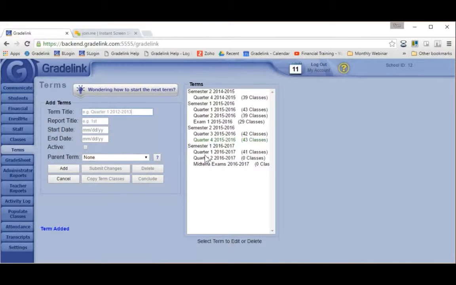So now to produce a semester grade, Gradelink takes the first quarter grade as 45%, second quarter as 45%, and then the exam at 10%. Okay? If the class does not have a midterm exam, that's fine. Gradelink will then count the first quarter as 50% and the second quarter as 50%.